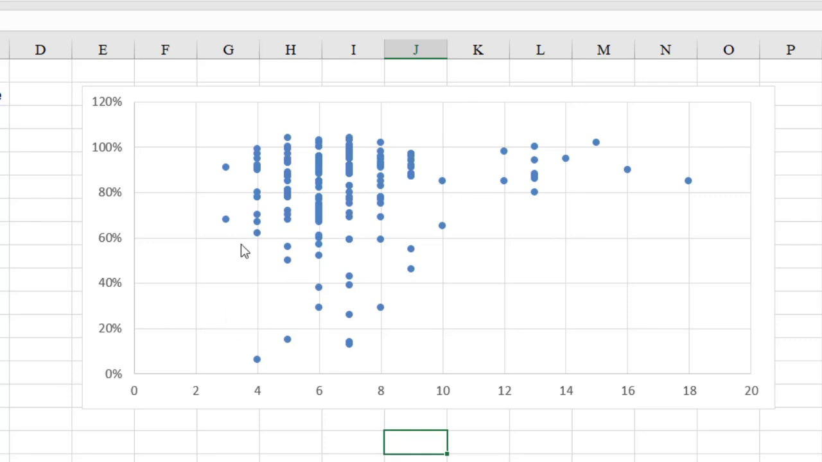I want you to look at this data and hit pause in a second here and tell me, do you think there is a correlation between the horizontal variable, the independent, the run, and the dependent, the rise?